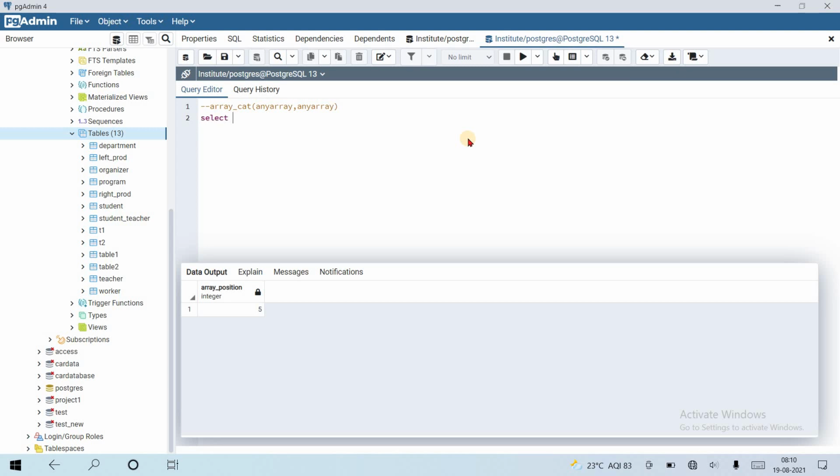Select array cat. Inside this, in brackets, January, February, March. And the second array is, in the syntax you can see that there are two arrays here. So this is an array modification function. Inside this, suppose March and April.